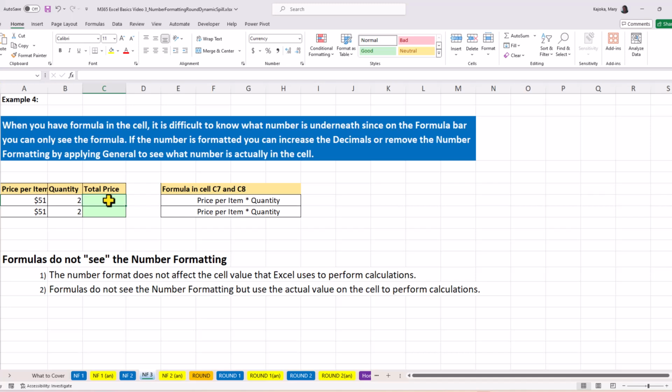So for example, let's multiply these 2 values. We'll do equals $51, which is A7 for the cell reference, multiplied by B7 for the cell reference. And I'm just using my cursor to select that. I'm going to press Control Enter to remain in the same cell. And because this is a relative cell reference, I can just copy my formula down. And you can see on this one, on the formula bar, what we see is our formula. And what we see here as well is our formula.